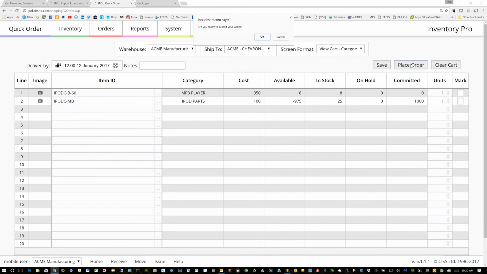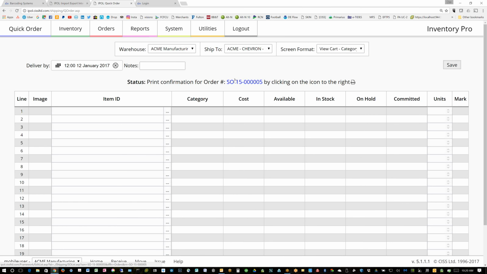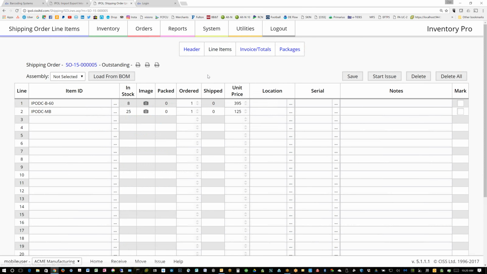Okay, so basically I said I wanted one of each of these, and then all they've got to do is place the order. And what it does is it creates a shipping order in the system or a sales order. And this is what the warehouse guys are going to fulfill and send to the customer or your internal staff, departments, whatever.